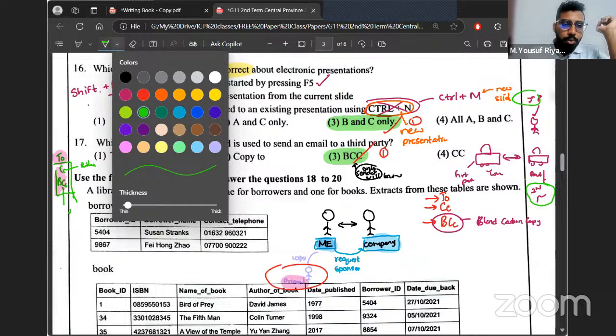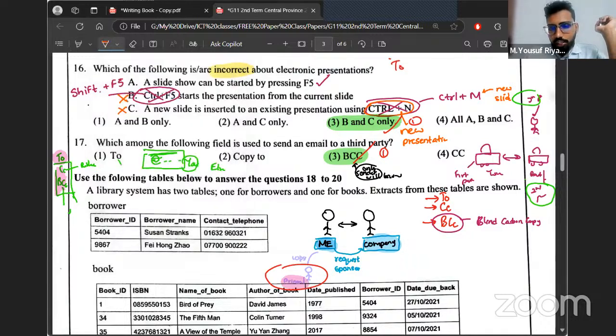Yes. The people who come under To, everyone can see. The people who come under CC, everyone can see. But the people who come under BCC, only the sender can see. Here, only the sender can see. Who and who are coming under BCC, only the sender can see. But To and CC, everyone can see.